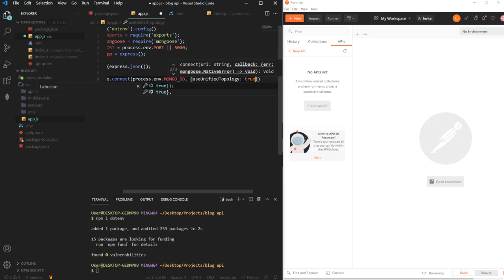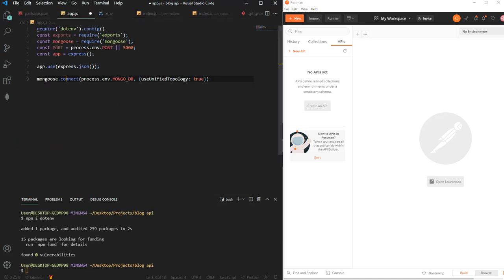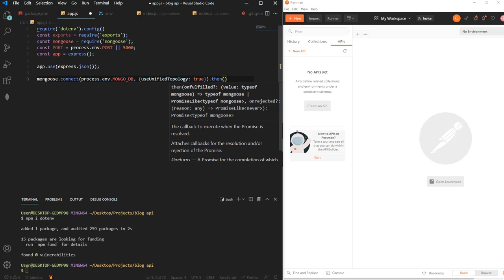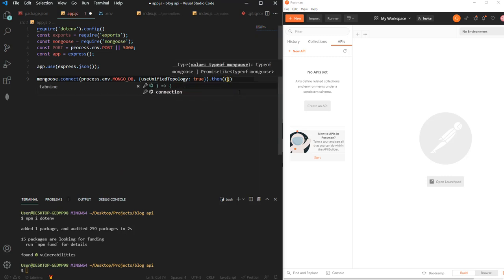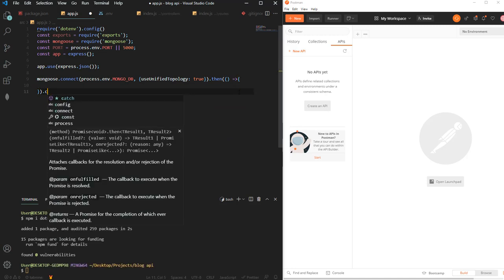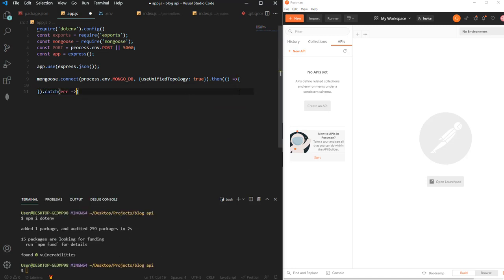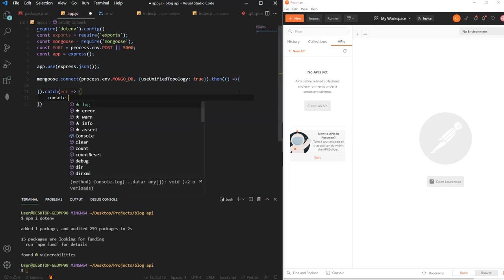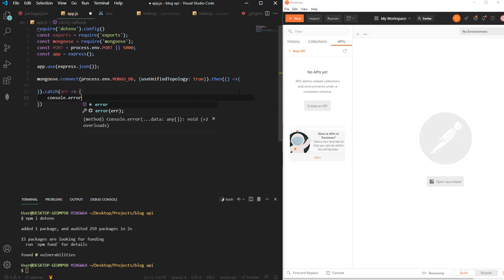So this line of code is going to return a promise. Therefore, we can say .then, and then a callback function in here, and we also need to catch the error. Let me say console.error, the error.